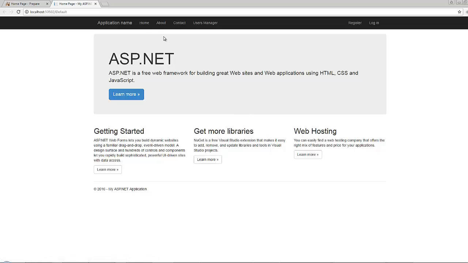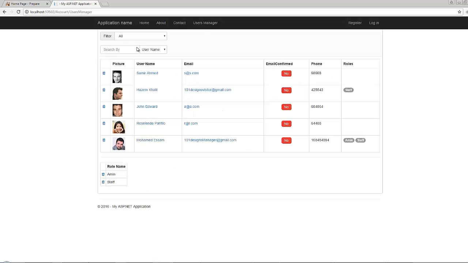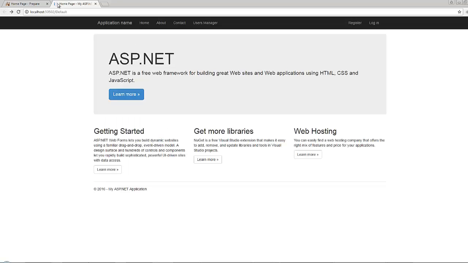As we can see here, there are a lot of things that we are going to get rid of. For example, I will get rid of the application name, the About, and the Contact, and I will leave the users manager that we designed in the previous course. I will change this icon here in order to appear exactly like this icon. I will also change the myasp.net with our project name. So let's see how to do that.